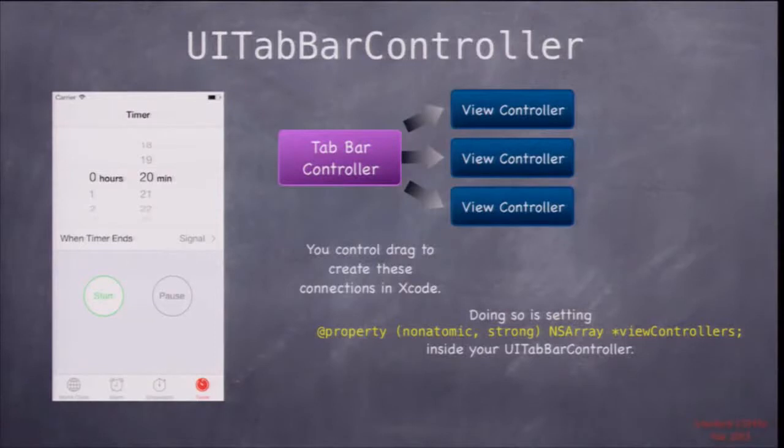Okay, and to create these connections in your storyboard, surprise, control drag. So you just drag a UI tab bar controller out and then just control drag to all the controllers that you want to be the various tabs.